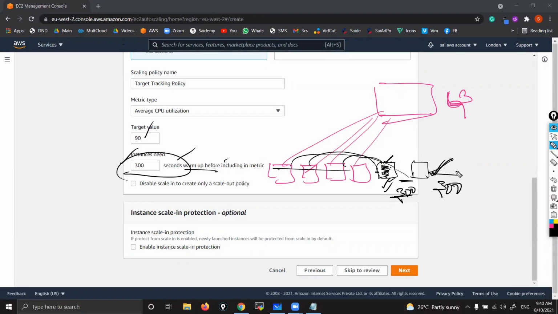So here, 300. If the load is still more than 80, then one more server. Again 300 seconds. If the load is still more than 80, then like that. Now in this 300, 150 will be consumed by the load balancer automatically.